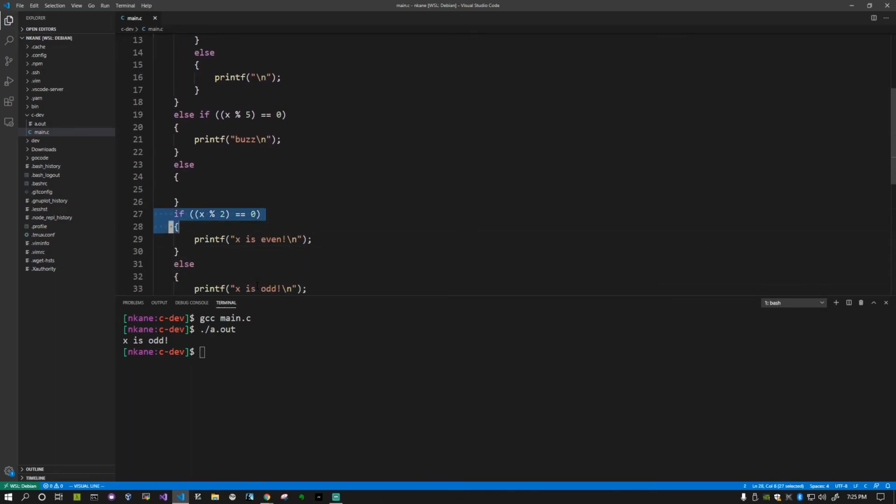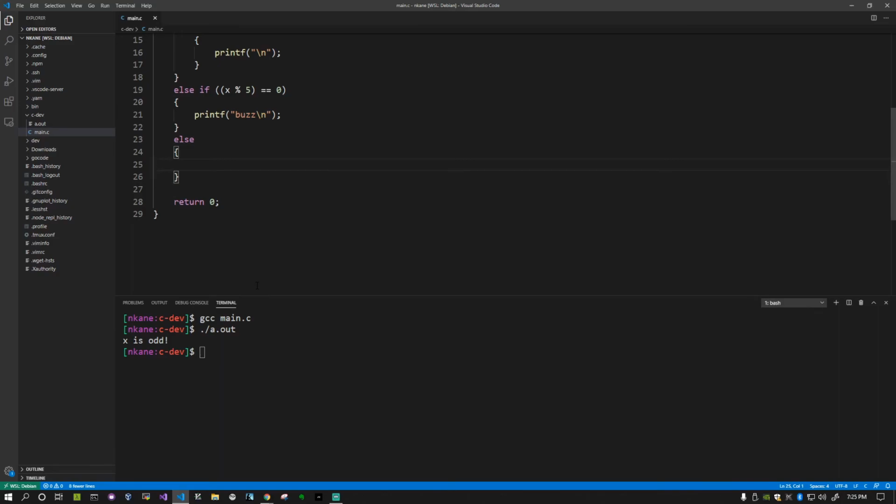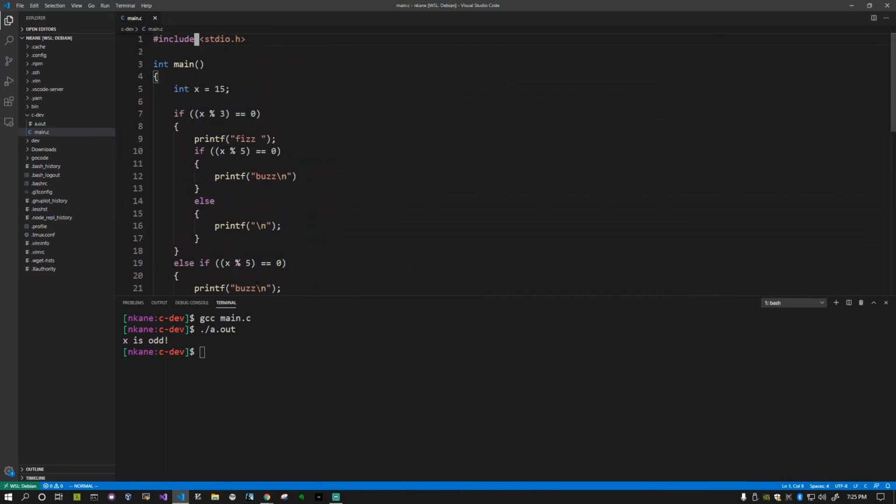So we can just take this entire block of code we wrote before, and at the very end, we add another else statement, and we have our base statement, which basically tells us whether or not x is even or odd. So let's go ahead and try to compile this program. We have a compilation error, and that's because we forgot our semicolon here. So let's go ahead and add that.